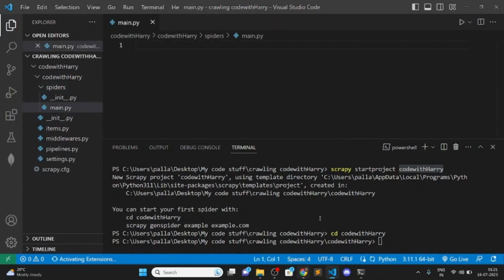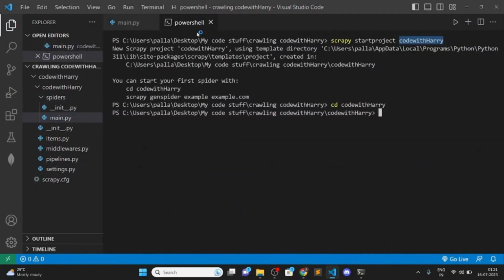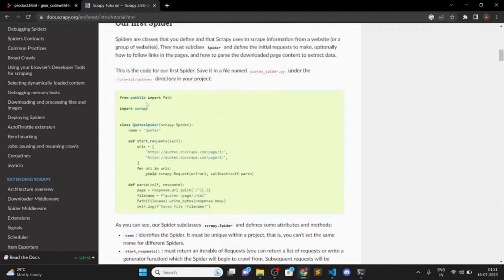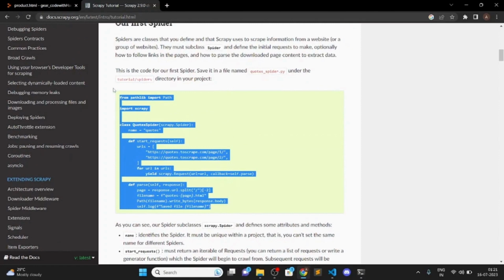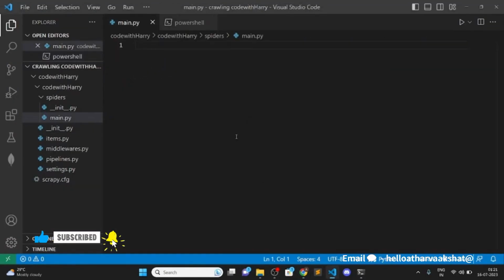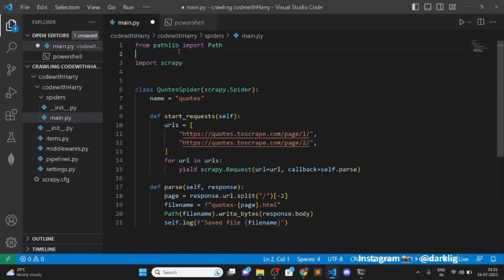All right, so main.py, and you know what, let's move our PowerShell here. What we have to do is save it in a file named codespider.py. By the way, the name of the file is optional. You can create a file with a name of your choice. Okay, so under that tutorial spiders directory in your project, we have to do this. We can just go ahead in our main.py file and paste it.